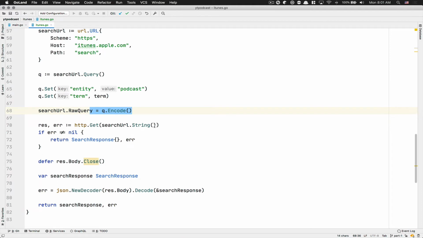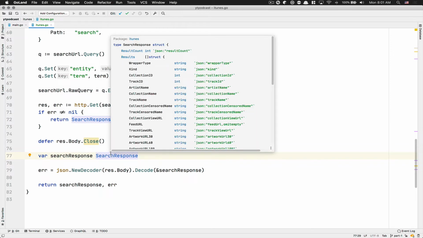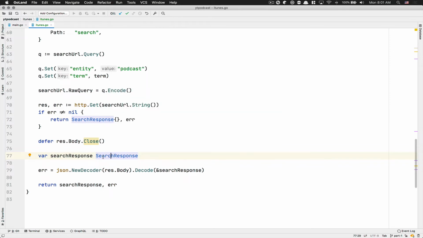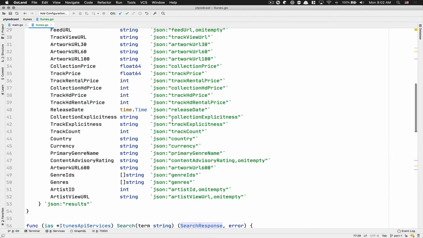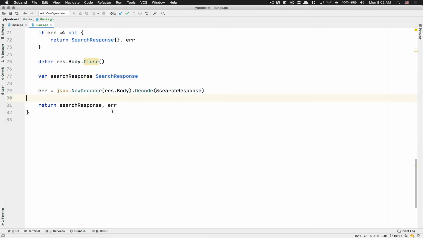If we get an error from the HTTP GET request, we return it. We make sure to defer, so defer means that's going to be called at the end of the function, to close the body, so we don't want to keep it open. After that, we create a search response struct, just a variable, we initialize a variable, and after that when we decode, we inject the body to the decode to build the search response. And because this thing is from JSON, that's going to take those JSON tags, and we return that.